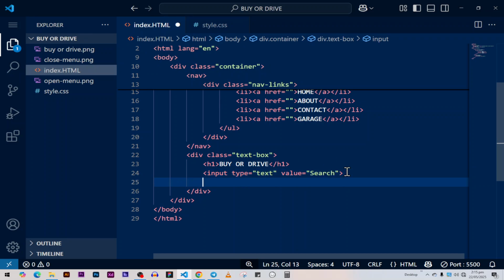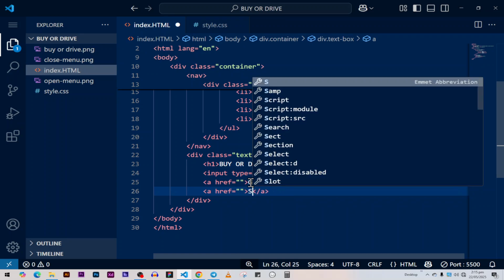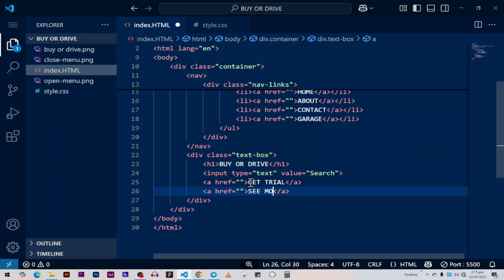And down there, we are going to have two anchor tags, two anchor tag elements. The first one here, what we have there is get trial. G-E-T-T-R-I-A-L, and then duplicating it again, the second one is going to be what? See more. S-E-E-M-O-R-E. Alright, let's take that inside and then give it a style.